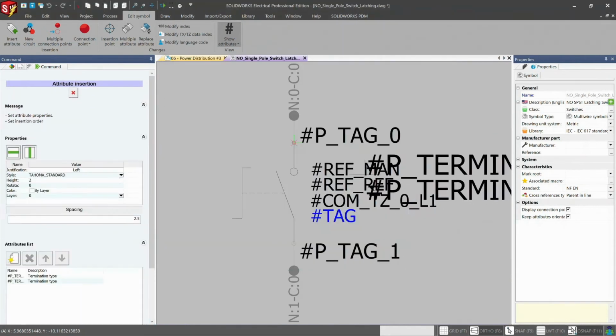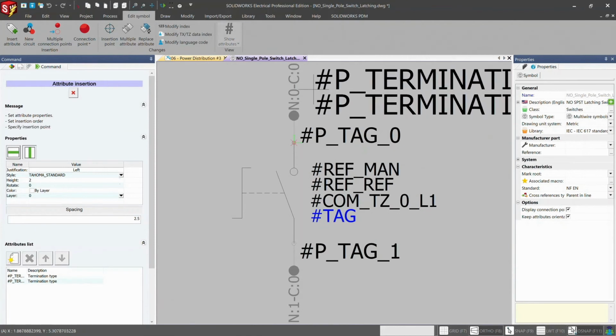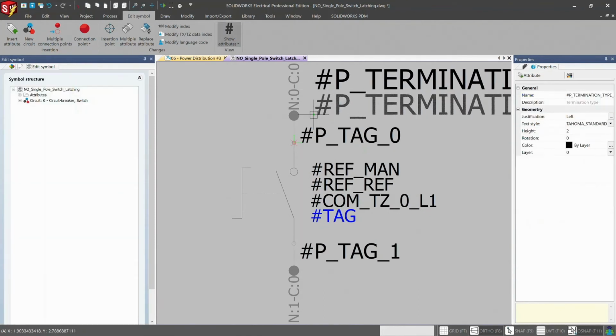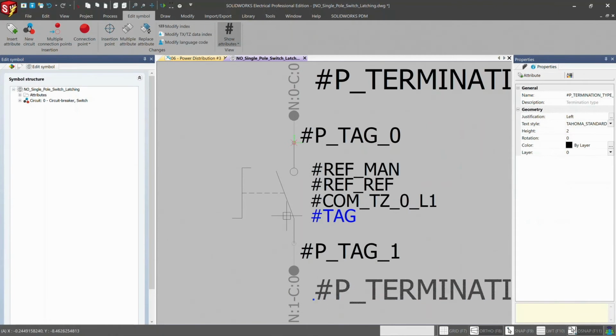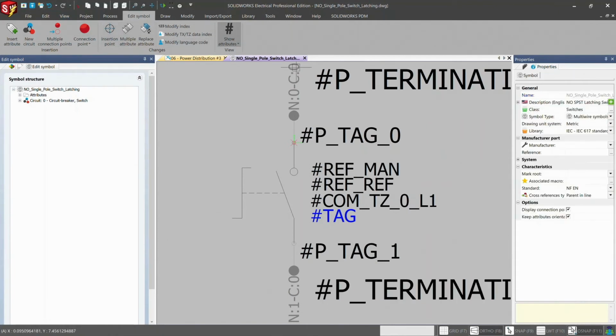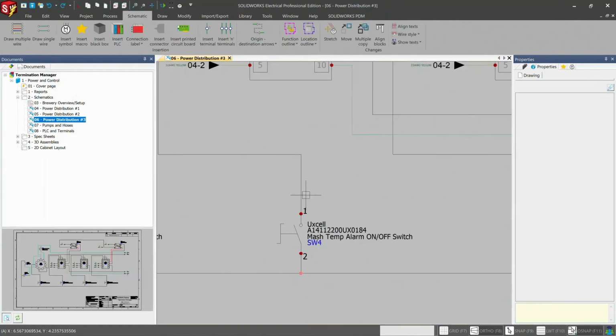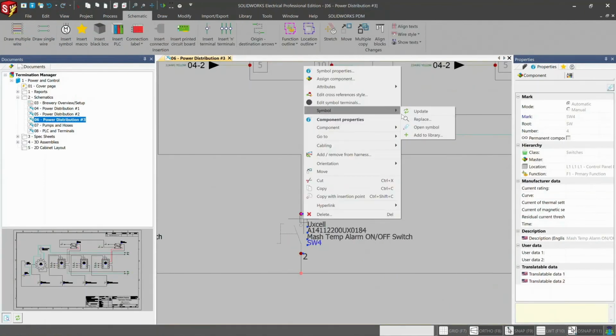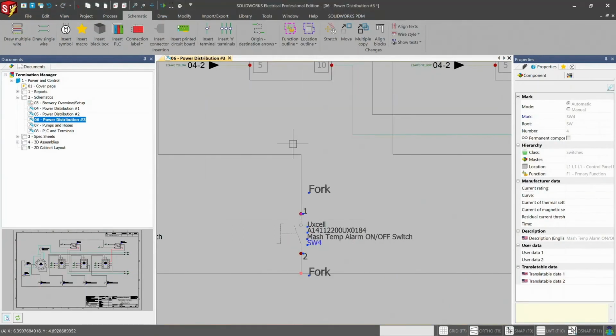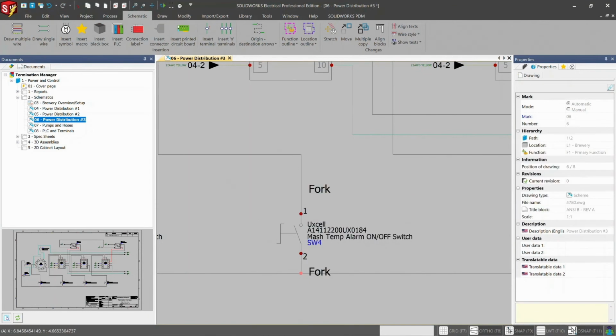Now while I'm doing this, it's handy to note that there are preloaded terminal types in SolidWorks Electrical, but you can also add your own if what's in there isn't suiting you or you need to add something different, much like all the other areas of SolidWorks Electrical. I'll update my symbol, and I'll very easily see that I have my terminals on the symbol. So that's another visual way to add that.